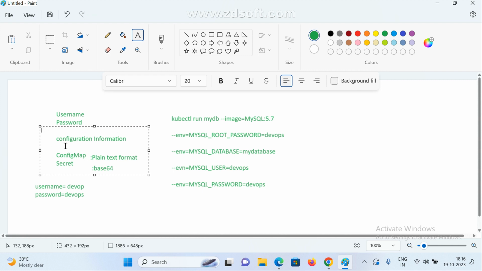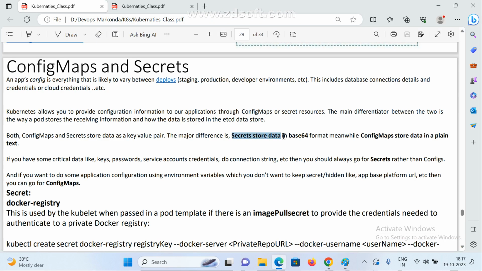This is the main difference between config map and secret. Secret stores data in base64 format, while config map stores data in plain text format. If you have critical data like keys, passwords, account information, credentials, DB connections, we should better go for the secret object rather than config map. If you have plain data, we can store it in a config map object.